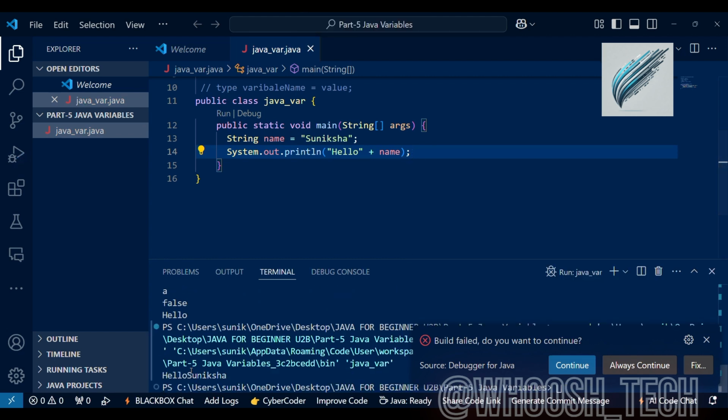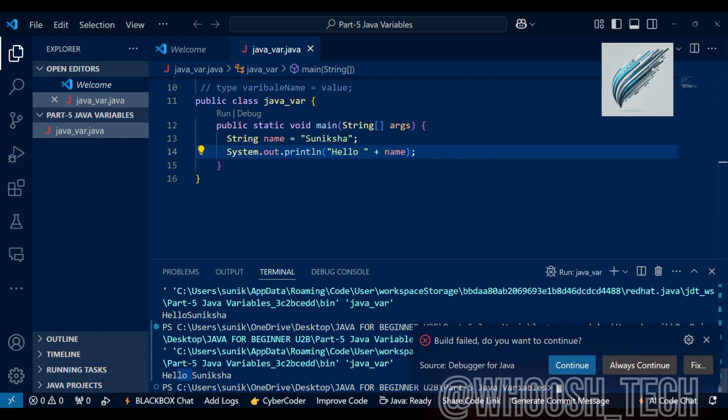So we will get our output as hello Suniksha without any space. What if we give here space? So now we are getting space. Okay. You can also use the plus character to add a variable to another variable.